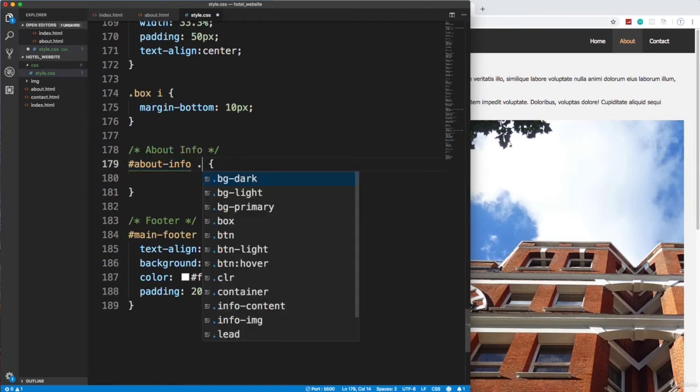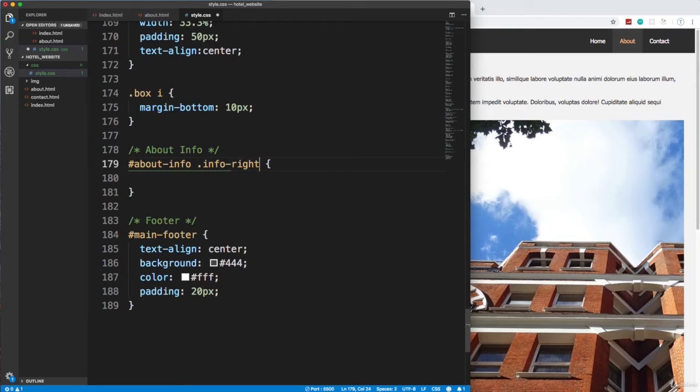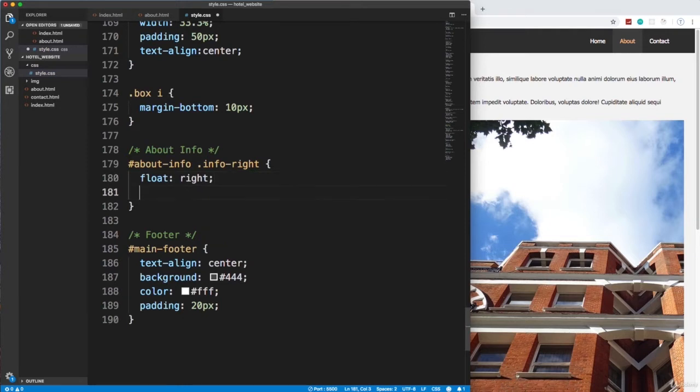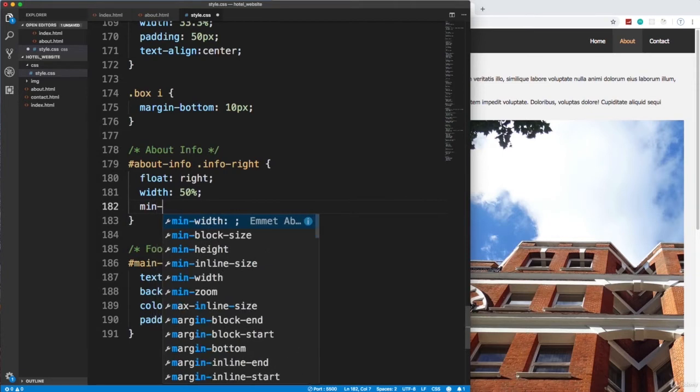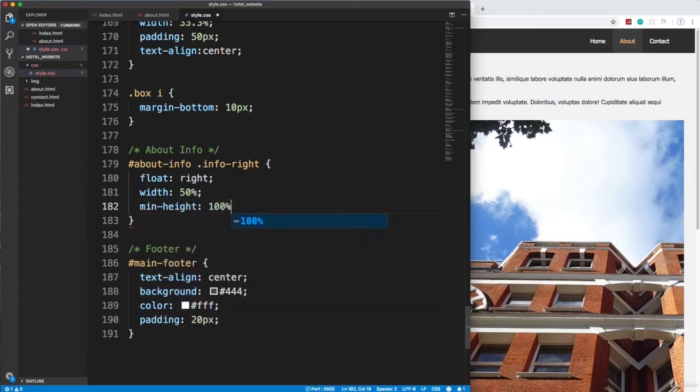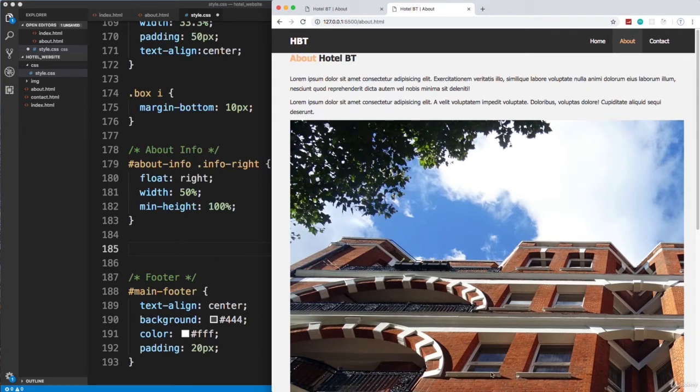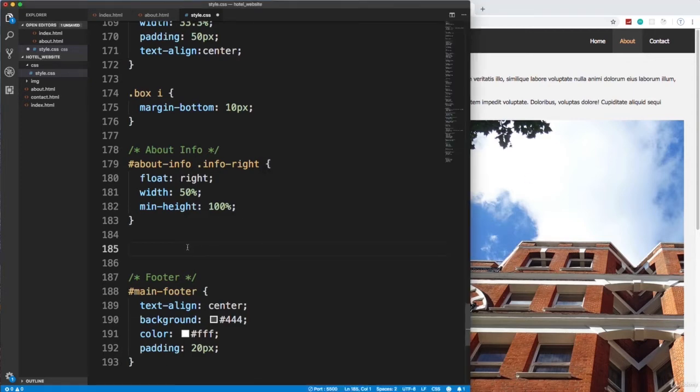Okay, and then for the info right, let's style that. So about info, and then there's a class of info right, and we want to float to the right, and we want to set the width to half, 50%, and I'm just going to set a min height of 100%. And let's see, for the image, okay, this image is inline. It's not a background image, and by default it'll break out of its container. So usually with images you want to set the width to 100%, because what it does is it contains it 100% of its container, which in this case is info right.